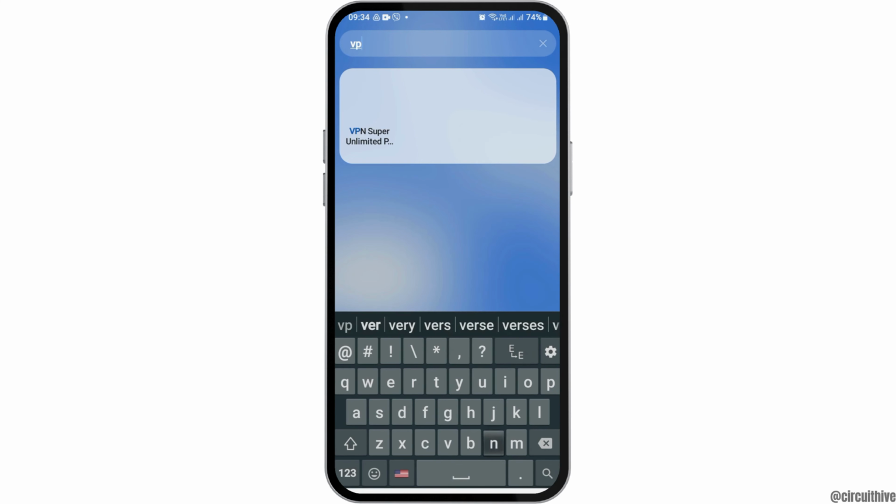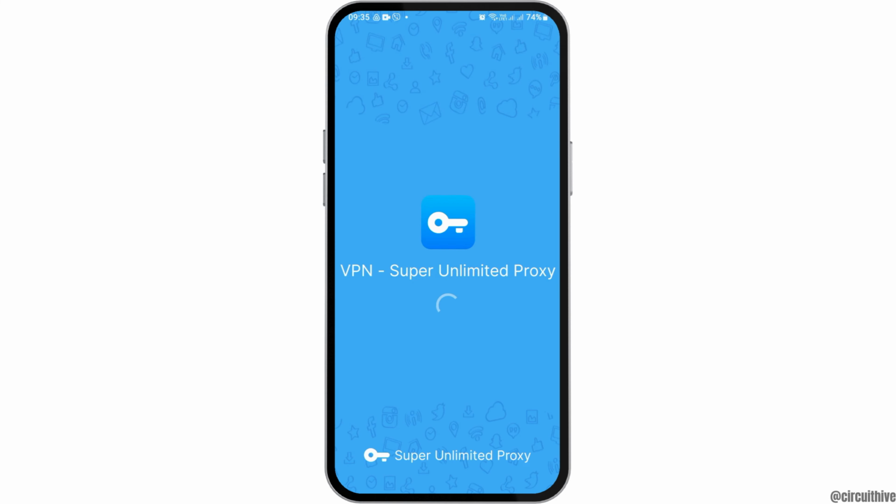If you do not find the option of changing the TikTok reason directly, now what you can do is you have to search VPN on your mobile device. And after you search VPN on your mobile device, you have to tap on VPN like this. After tapping on VPN like this, now VPN will be launched on your mobile device. With the help of VPN, you can change your reason to any of the place that you want.